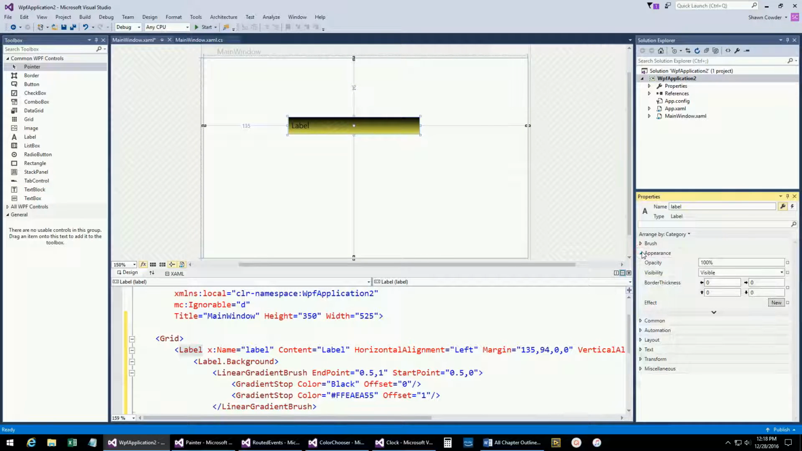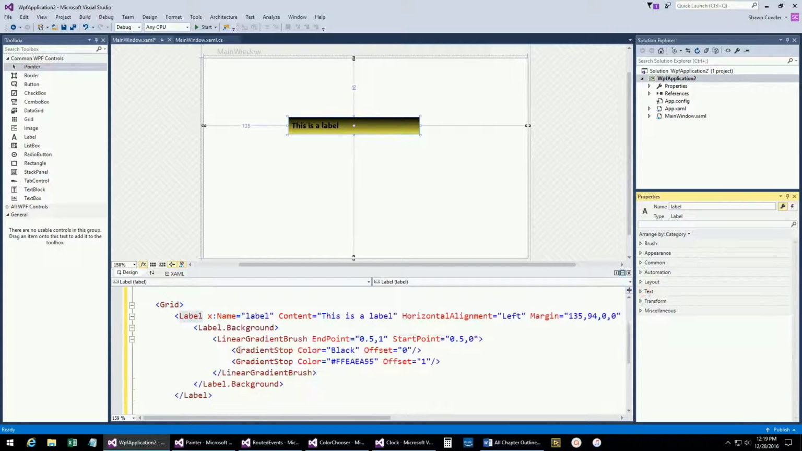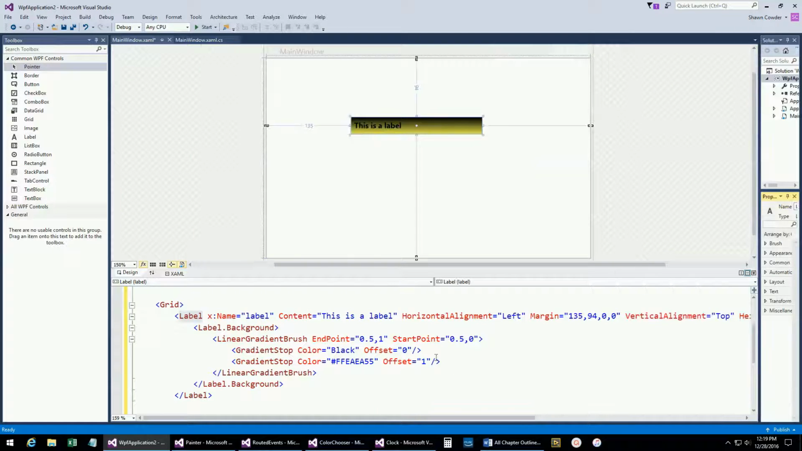You can see you can change the opacity, the visibility, the border thickness. You can see this is a label. Make that a little bit larger. We can change fonts and layout and text, so however we can make it bold. All kinds of different things. Very similar to Windows Forms. You just kind of go through the properties and learn them. So now down here you can see as I was changing those properties, it was writing the XAML for me. So, the gradient stops, it changed the content here of it.